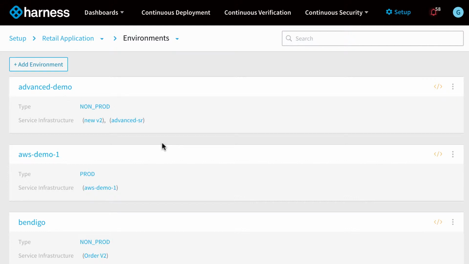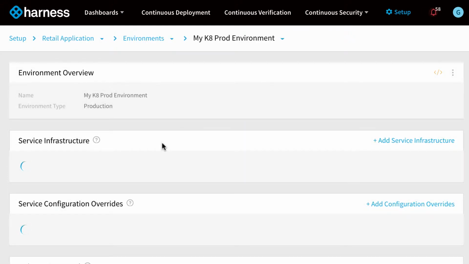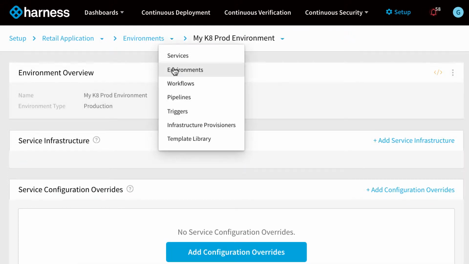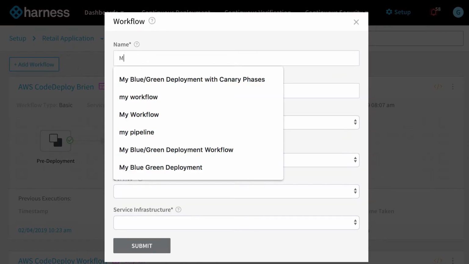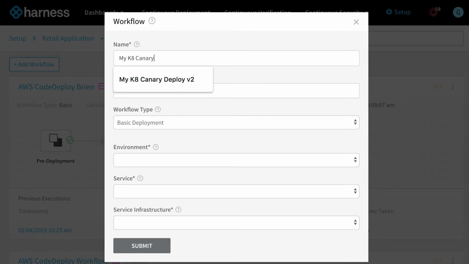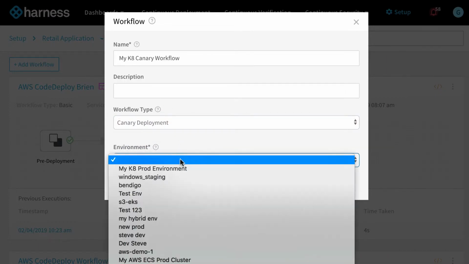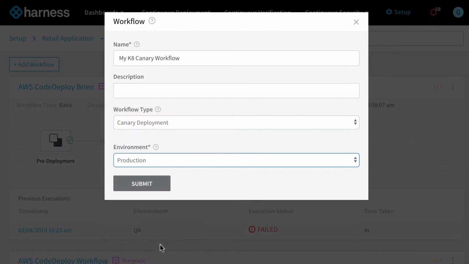Then we're going to create a Canary workflow. So I'm going to go to workflows. And now we're going to create a new workflow. So let's call it my Kubernetes Canary workflow. I select Canary as the workflow type. I'll select my environment, production.